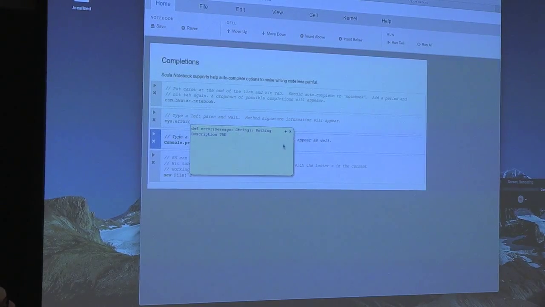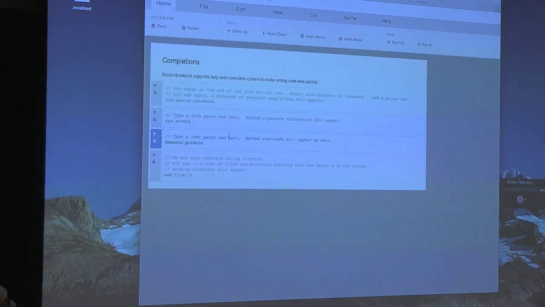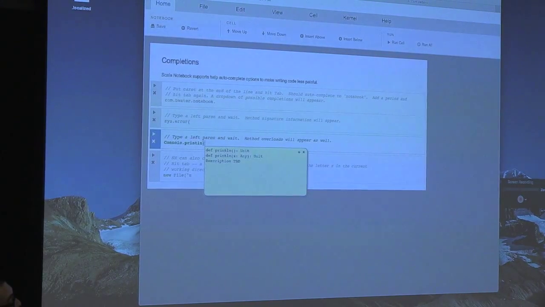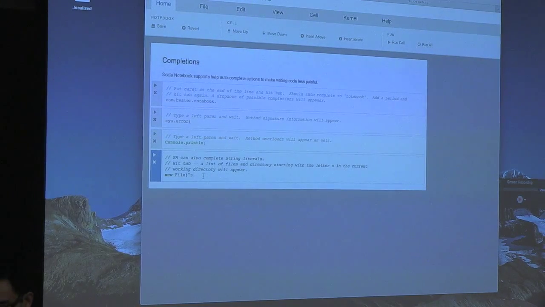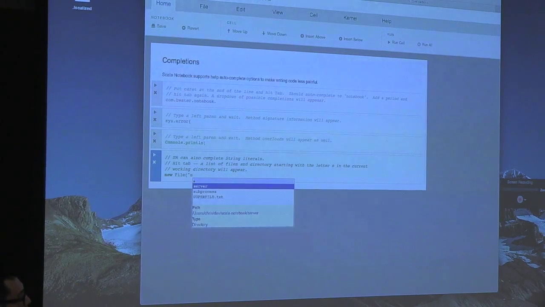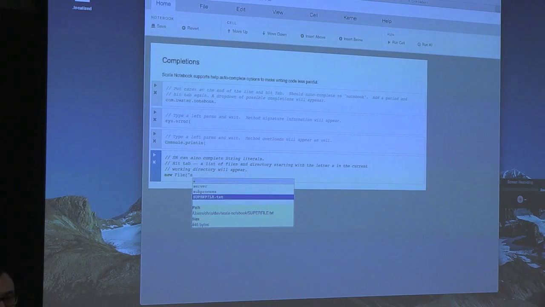It also works for overloaded methods. So here are the two printlns. And something that we added to Scala Notebook that has an equivalent in IPython Notebook, but doesn't have an equivalent in the REPL, is we complete string literals. And so here, I've opened a string literal, I've typed the letter S, and I can hit tab. And so what this is showing me isn't code completion, but it's actually listing all the files in my working directory and giving me a little bit of metadata around it.